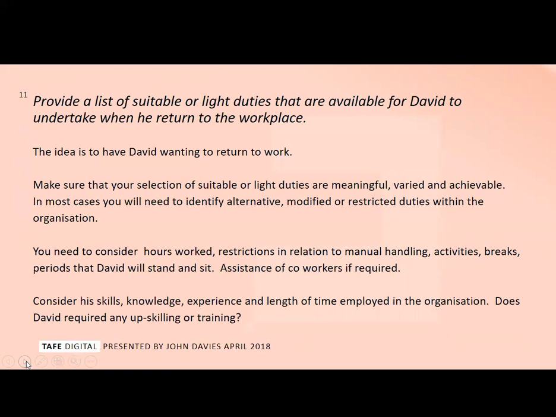It's also important not to aggravate David's back injury. A key here is to put yourself in David's shoes. Would you risk injuring your back again?